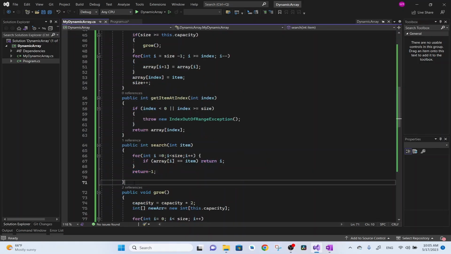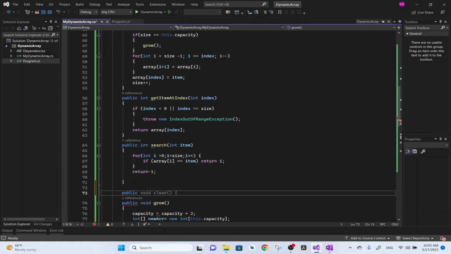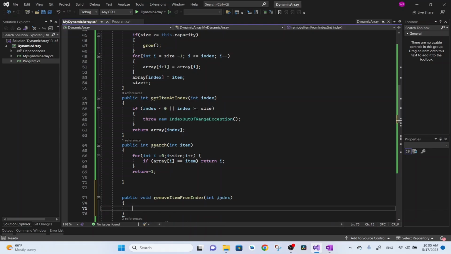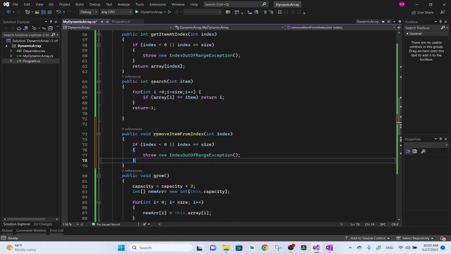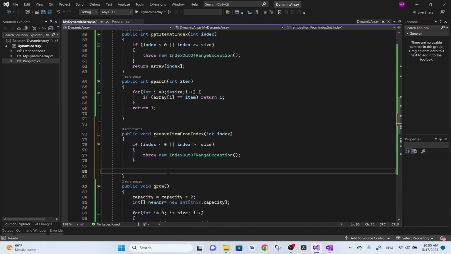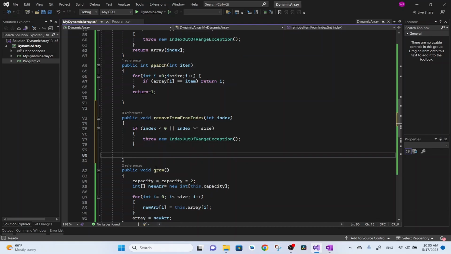So say I want to define a function here, public. This is going to return nothing, void, remove item from index. This is going to take an index value. So before that, we are going to check if index is a valid index. If index is not a valid index, we are going to throw an exception. Then we will start looping from the index location going all the way up to size -1, for int i equal to index, i less than size -1, i plus plus.